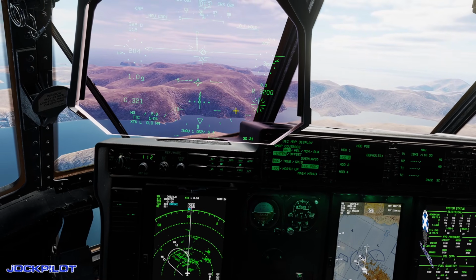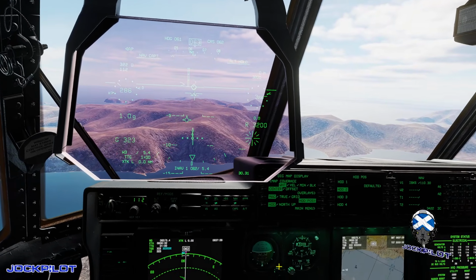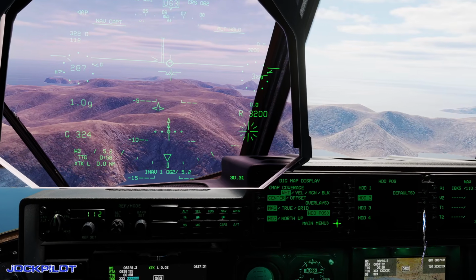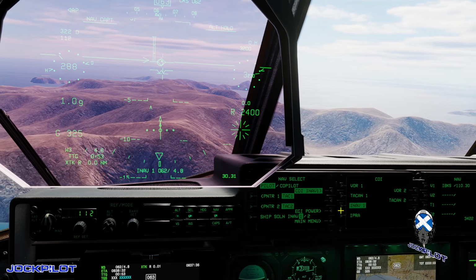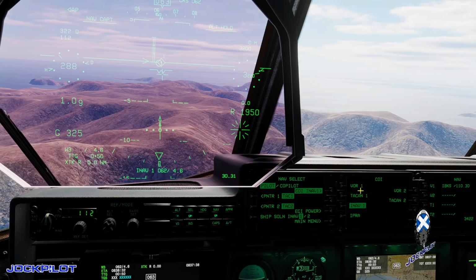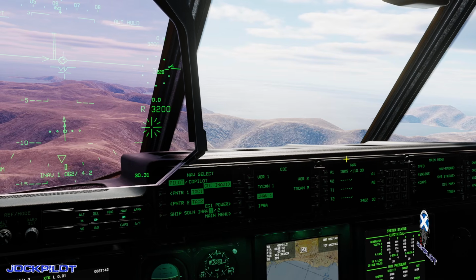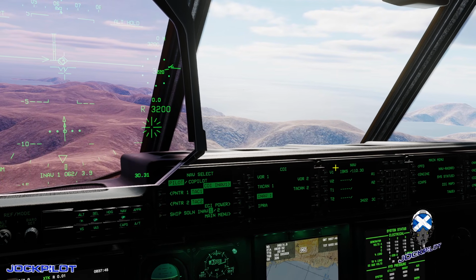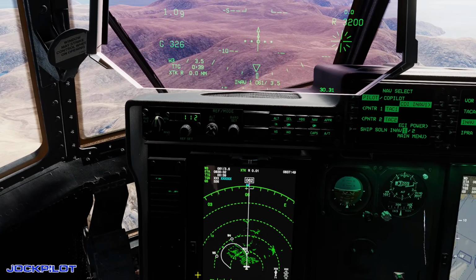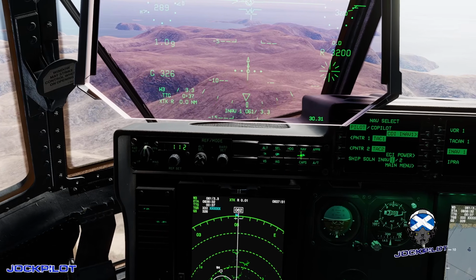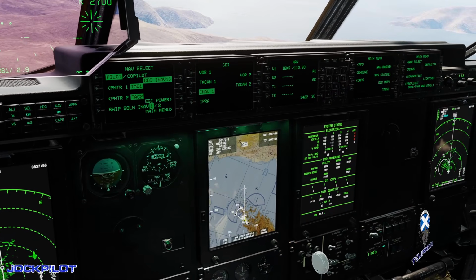And we're going to use that as we come on to approach for switching the nav source. So let's go main menu, let's go nav select and just get that ready. So we're going to be going from nav 1 to VOR 1, which is going to use our ILS. So once we're on approach, I'll go ahead and hold, then we'll arm the approach, and that should be it.